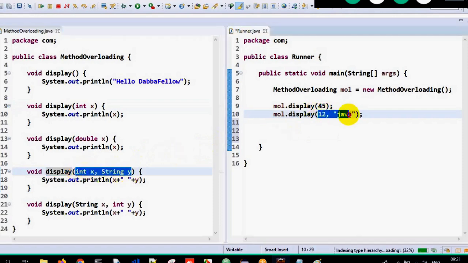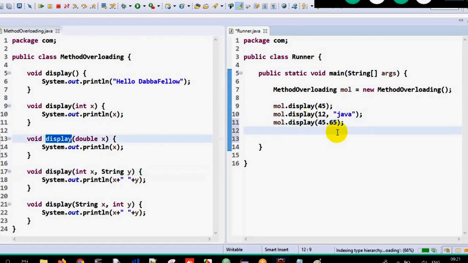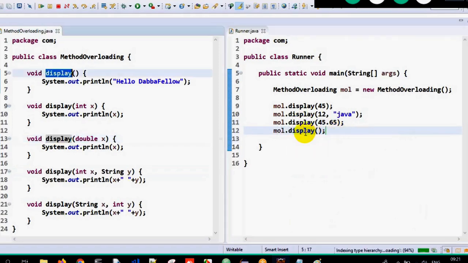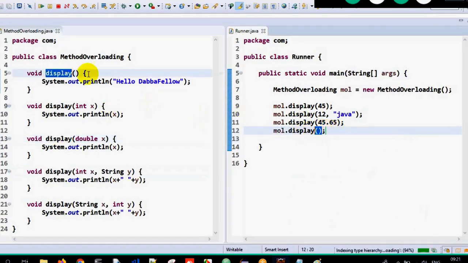Am I passing int and string here? Yes. Similarly, mol.display of 45.65. Which method will get executed? The third method, obviously. Common sense, no? See, my control is going to the third method. Again, mol.display. Now which method will get executed? First method. Why? I'm not passing any arguments, and here also it is not accepting any arguments, right?